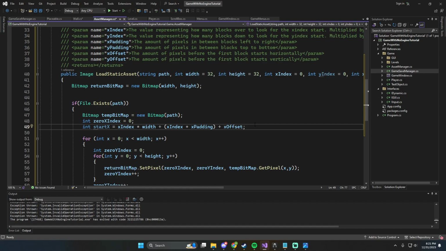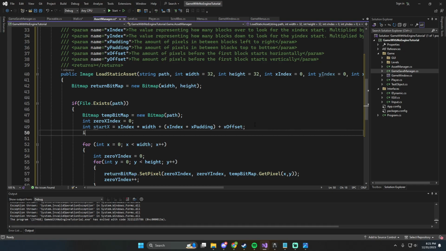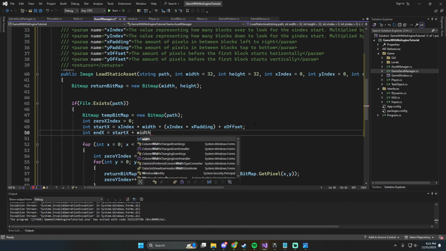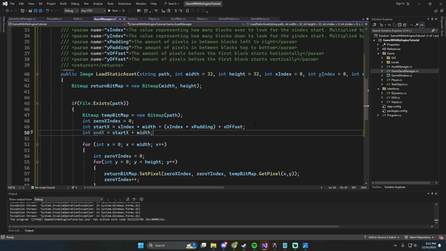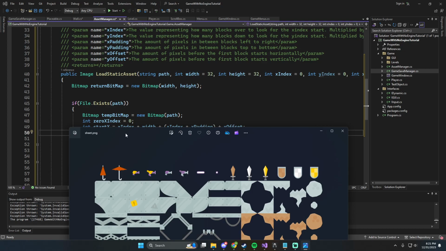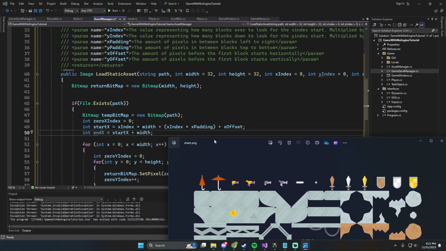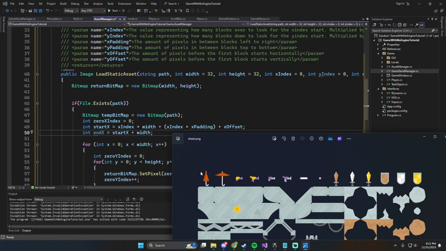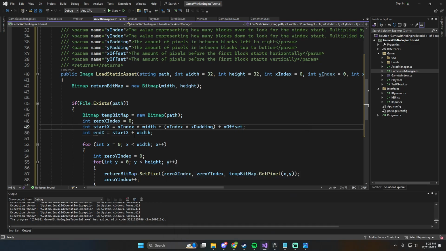And we need to calculate an end x. End x is actually super simple. We could say int end x equals start x plus width, because our width is how wide the picture needs to be. So we're saying this is 32 pixels by default, and our start x is, let's say, 5 over, so 1, 2, 3, 4, 5, and then our end is plus 32, which goes to the end of this. So that's all end x is.